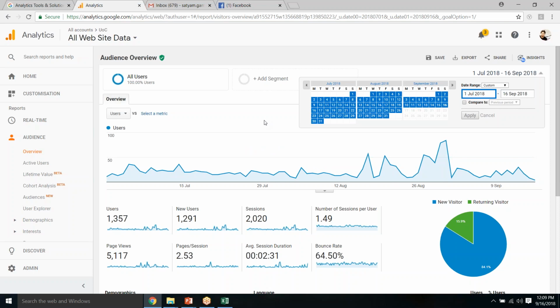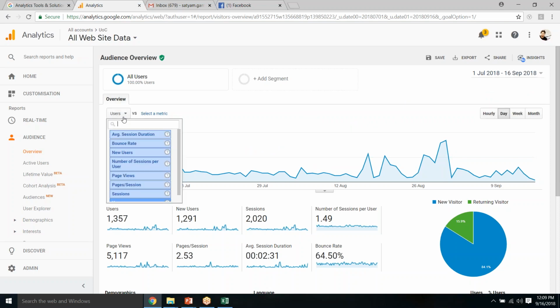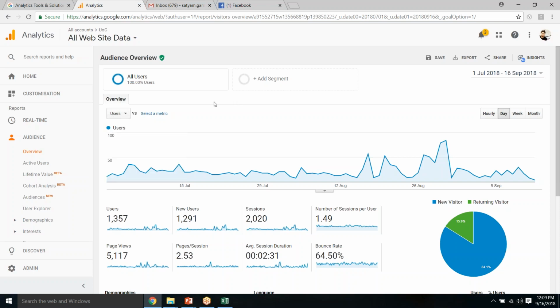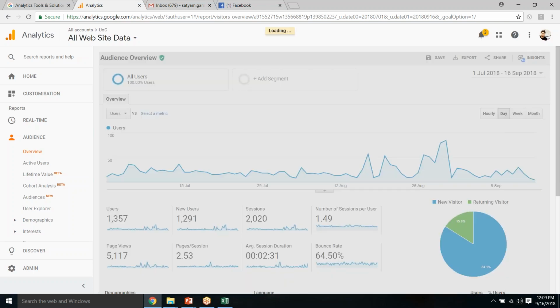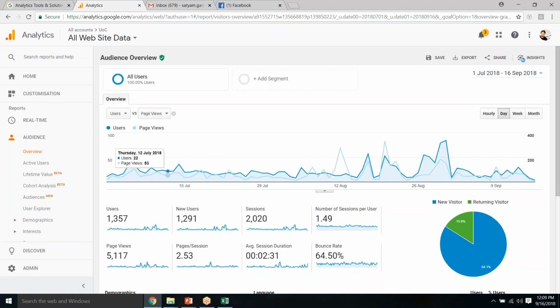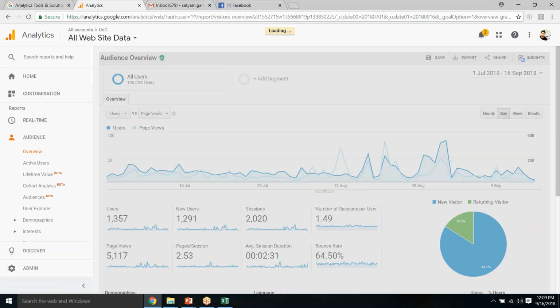Right now it shows users for that particular date range. You can change the users to something else, maybe new users, page views, sessions, etc. Or you can compare and find correlation of users with something else if you want to, let's say page views, and then it draws comparison over these two in case you're looking for comparison, right? So this is how simple it is.